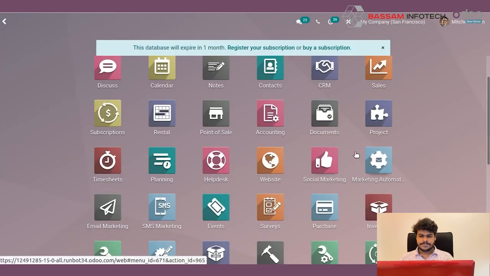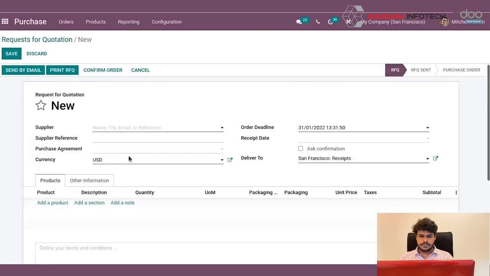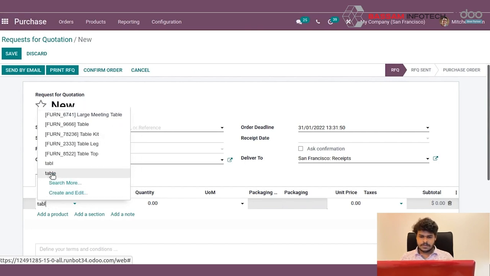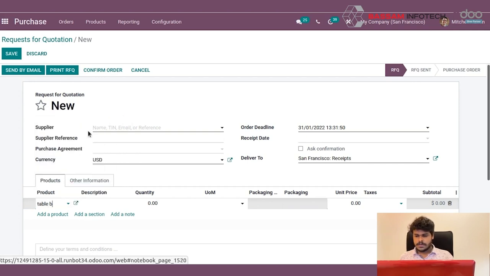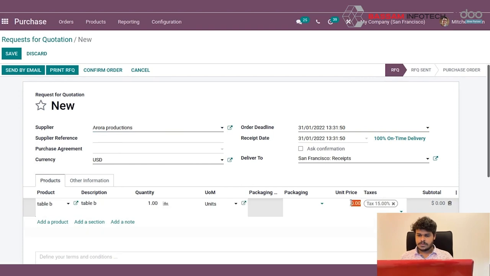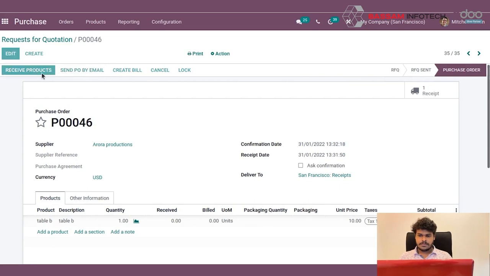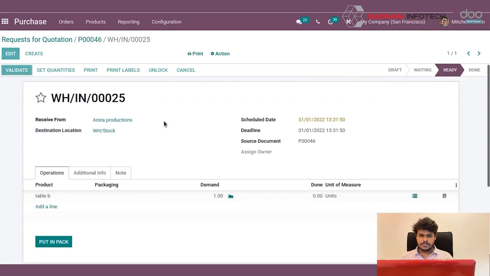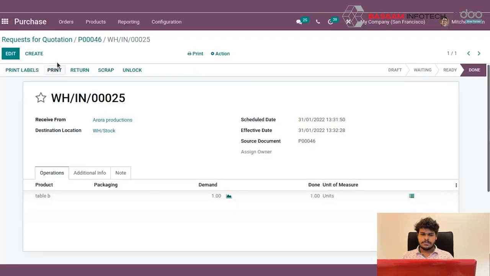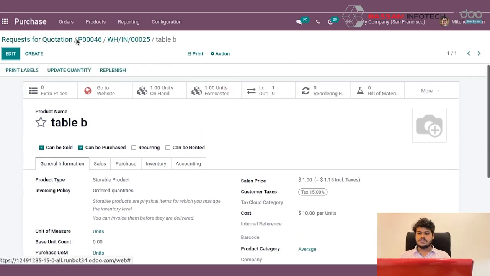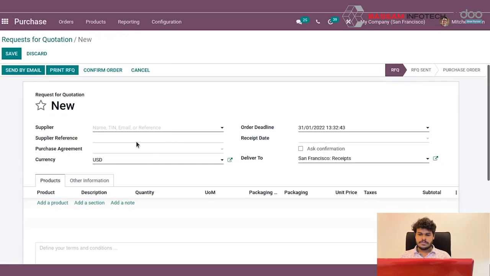So I create a new purchase order. I choose the product. And here I give a price of 10. Then I confirm it, then receive the product, then validate it. Then you can check the product price. Here you can see the cost of the product is 10 per unit, which we purchased.